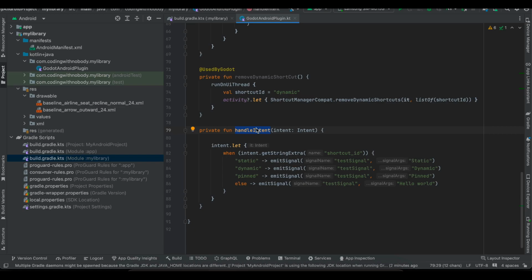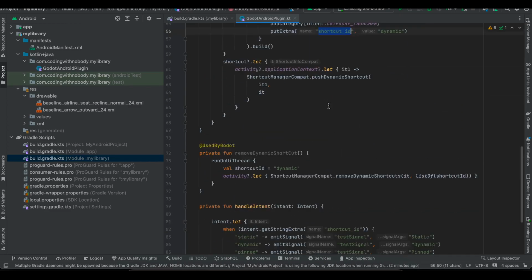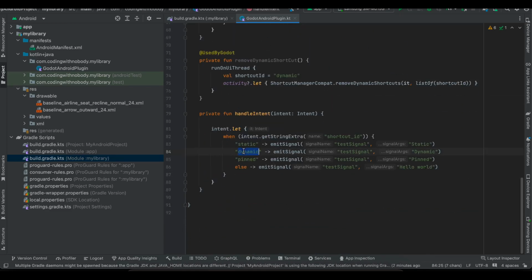And here you can handle the intent, like once the user clicks on the shortcut. So here I'm checking, so this is our key, right? So if you remember, this was our key. Now here I'm checking what the value is. So this is the dynamic value, so this signal will be sent.